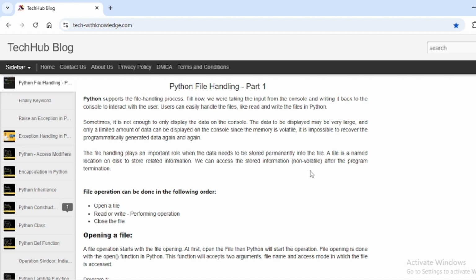Now, why do we need file handling? We need file handling to read data from a file, write data into a file, and append data into a file. Sometimes the output is very large, so we cannot display it in the terminal of the IDE. That's why we sometimes need to store the data in files, so that we can store it permanently and read it easily.